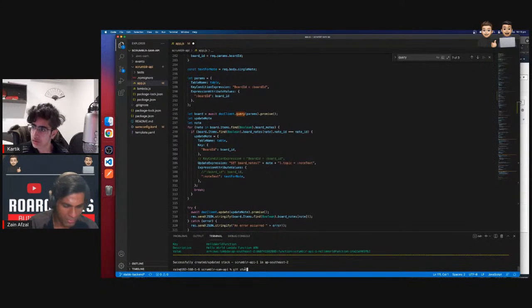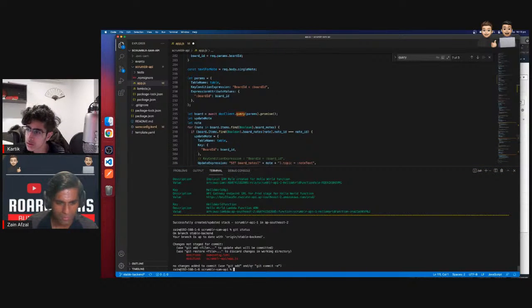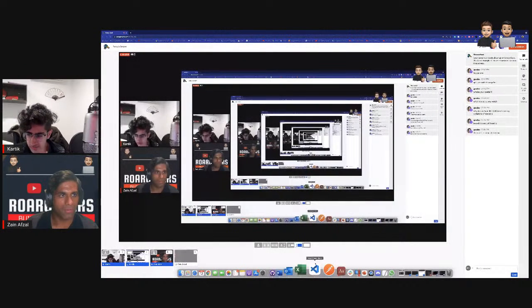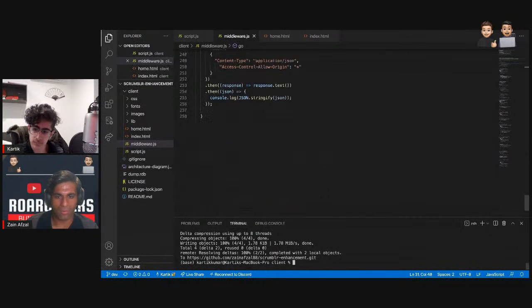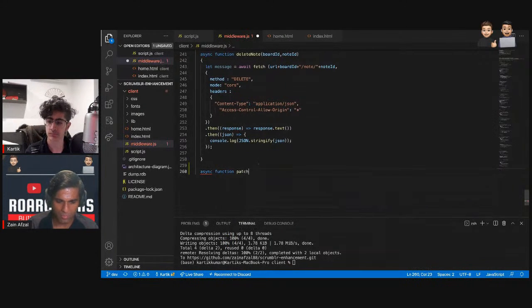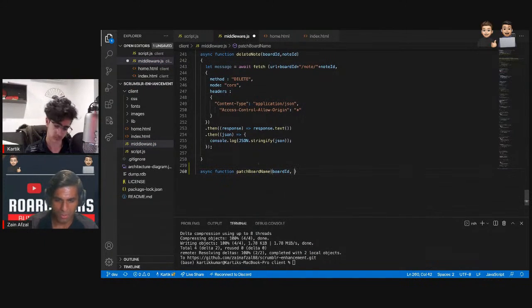Which branch am I on? Status. Stable bank and core. That's exactly what I need. Git add, git commit, message: added a method to update the board name. Enter. One file was changed. Brilliant. And then git push.